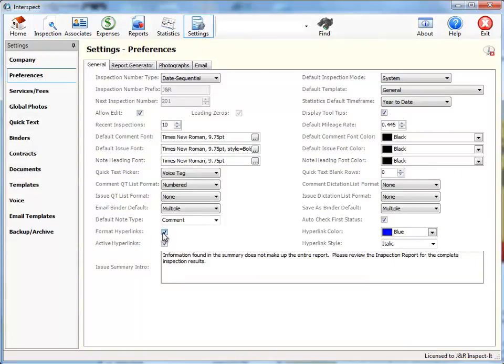The next four preferences are set for the hyperlinks. Here we're allowing hyperlinks to be formatted. I can define the color that I want the hyperlink to be in. Here the active hyperlinks will be formatted into the PDF file. And the hyperlink style, I can set it to italics, and I could underline it.